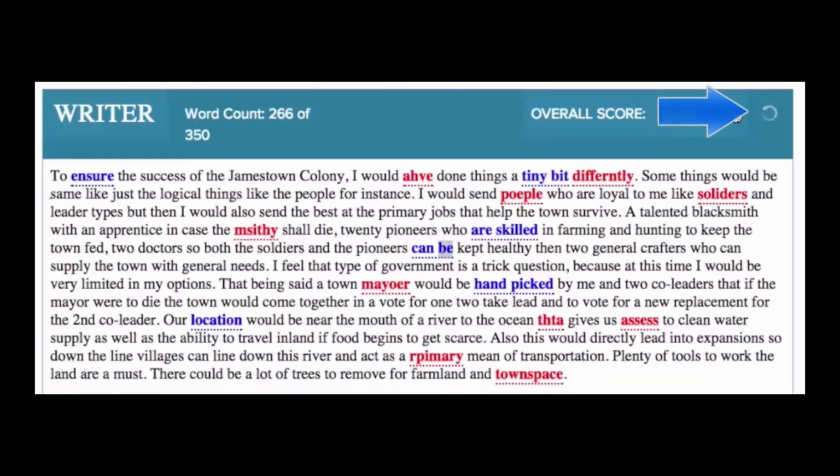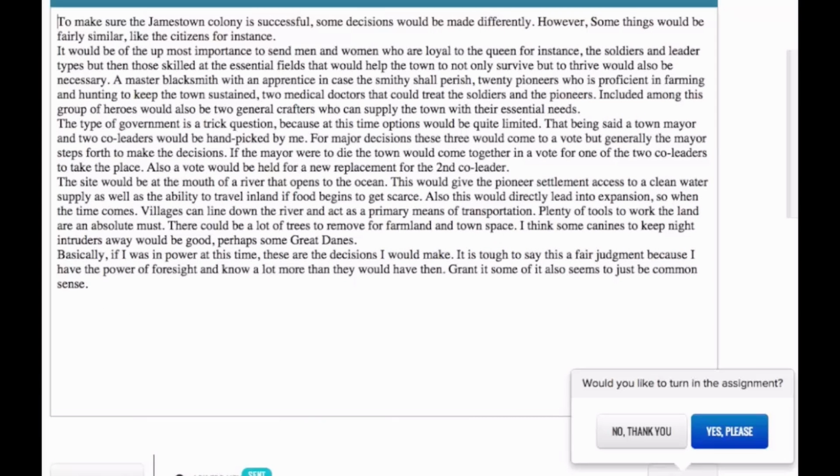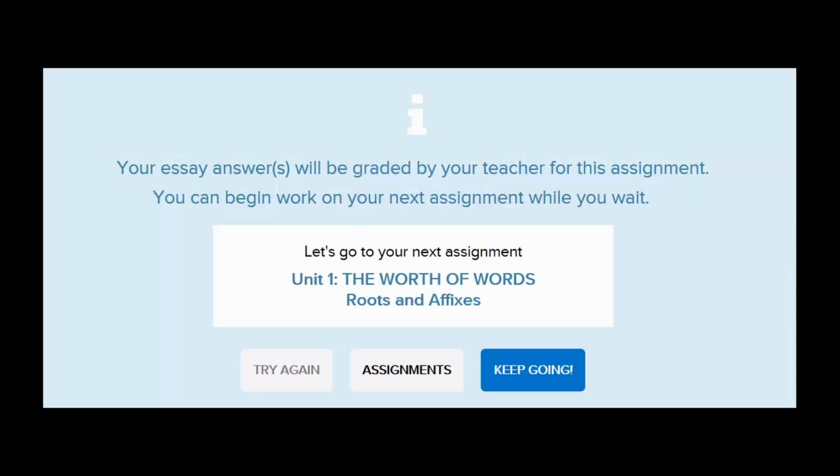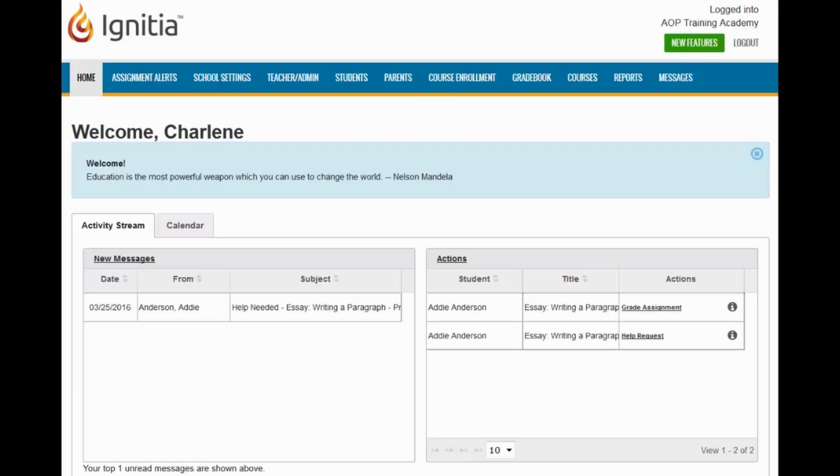Every time the student clicks on the refresh button, they are essentially saving a draft version of their essay that can be viewed by the teacher from the gradebook page or by answering the student's help request. When the student feels that they have achieved their best effort, they can submit the assignment. This will send a manual grading request to their teacher. Once the assignment is submitted, the student will not be able to make any changes to the essay unless the teacher reassigns it.